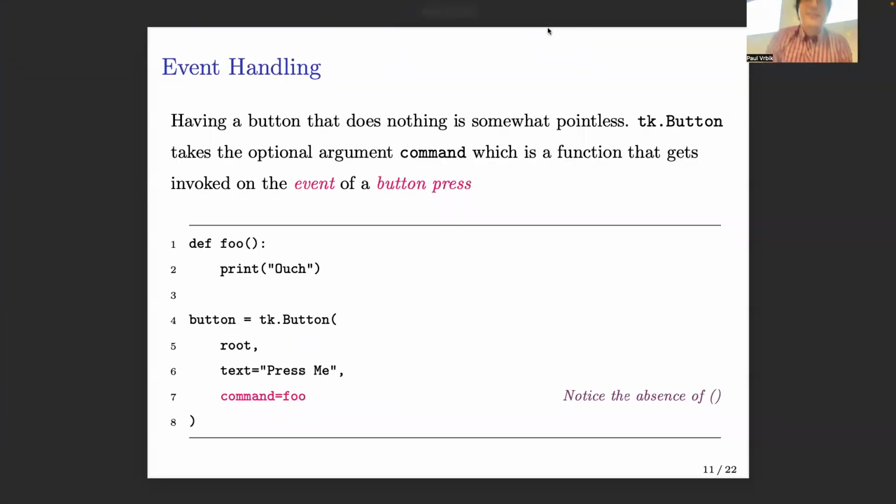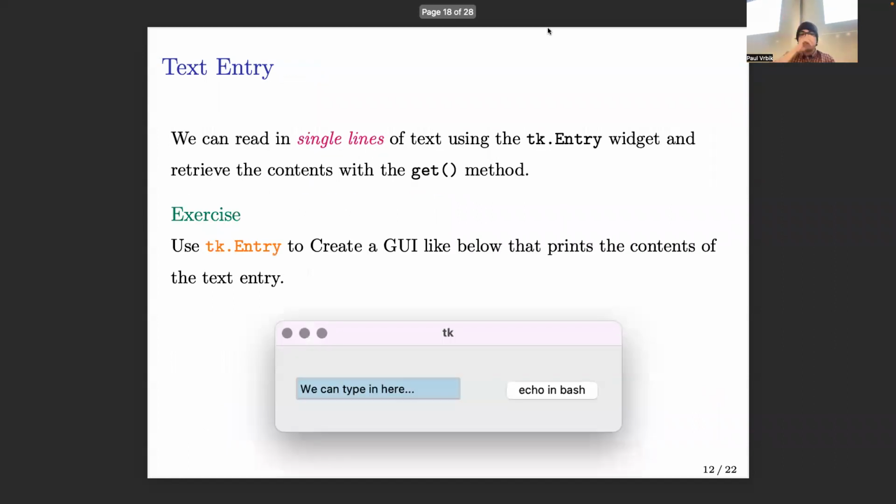Event handling. Oh, we just did that. Text entry. Okay, so again, we're just going to go through a bunch of different options for getting input from the user via these widgets. So we can read single lines of text using the tk.Entry widget and retrieve the contents of that widget with the get method. So here's an exercise, and I've deliberately not given any instruction on how to use the tk.Entry widget because it should have a very similar interface to all the other widgets that we've been using.